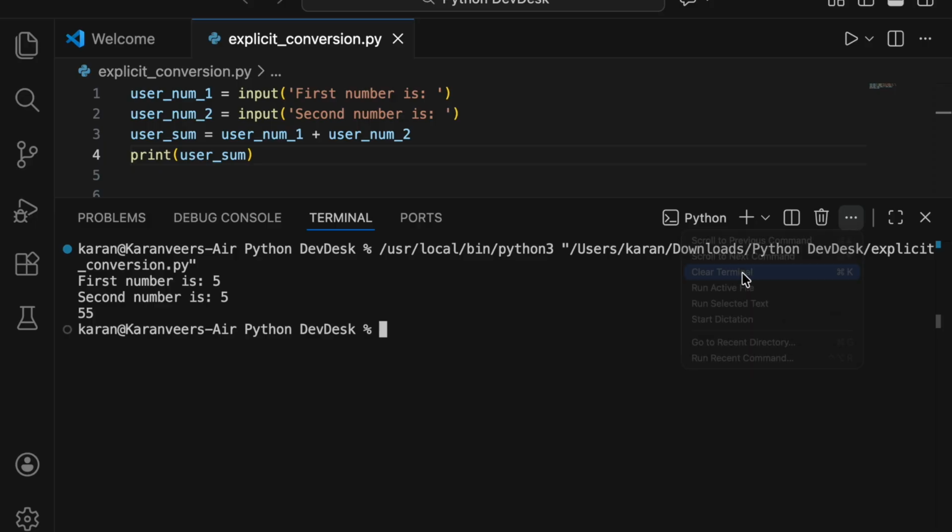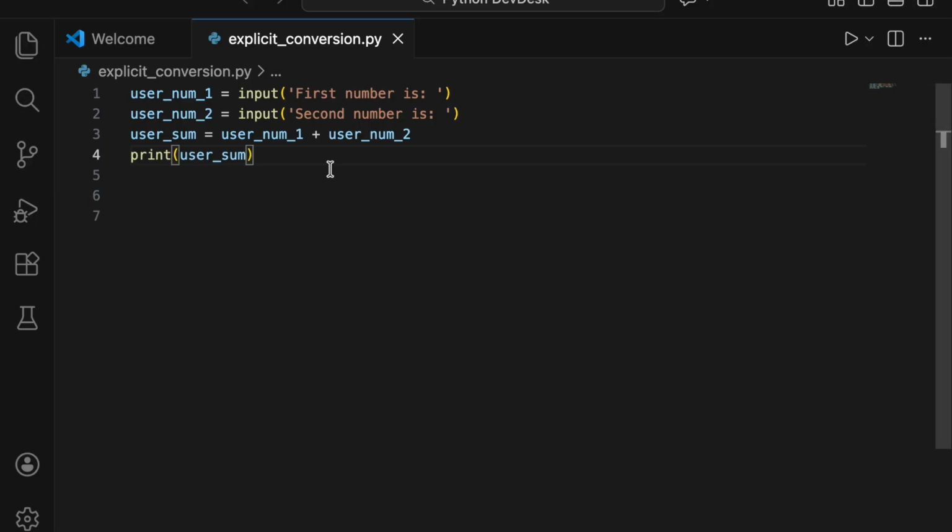Now to fix it, what do we need to do? We are going to take control away from Python and perform explicit type conversion. We have to explicitly tell Python to turn the text 5 into the number 5. So let's update our code. All we have to do is update these values here.